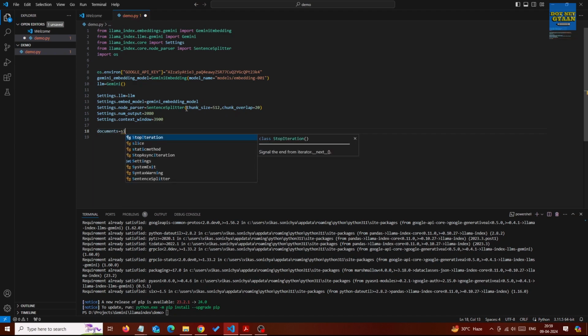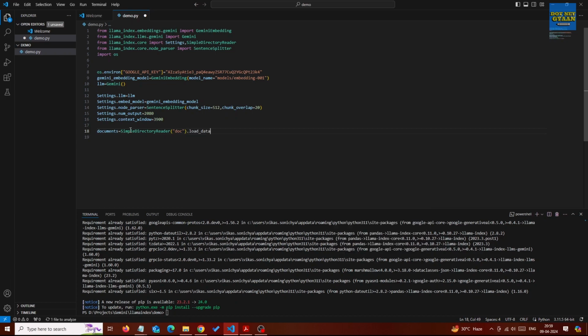So now the settings are done. Now we are doing the embedding setting. For embedding we need to import one local document. For that we are just using the SimpleDirectoryReader. Inside that we just need to pass the folder path. In our case we are using doc, and then you just need to call the load data method.